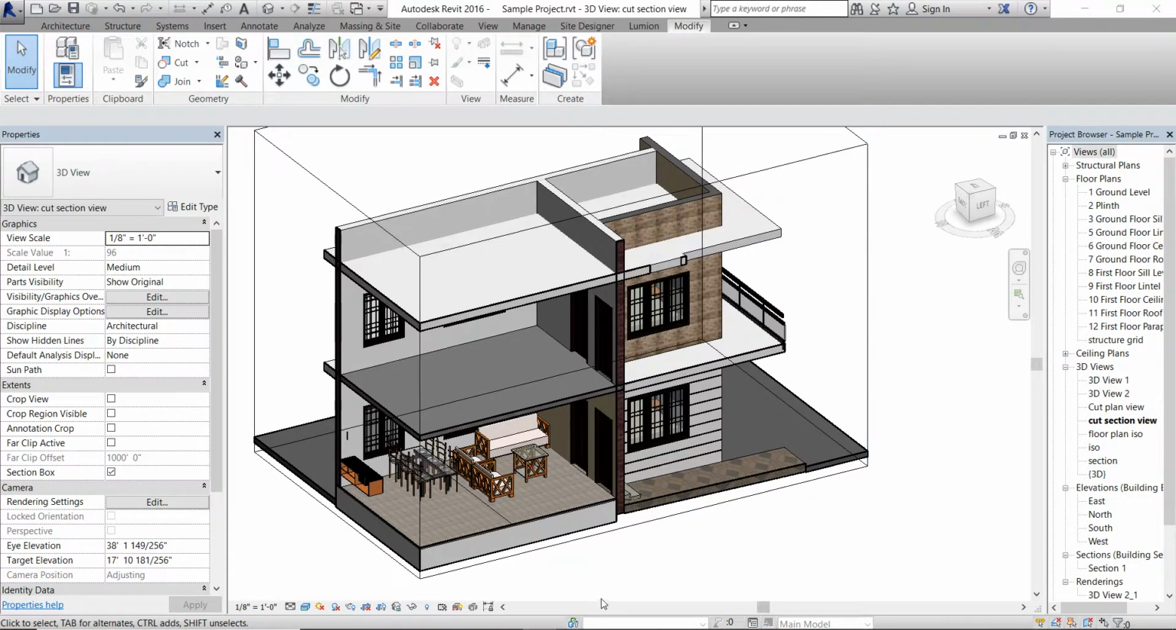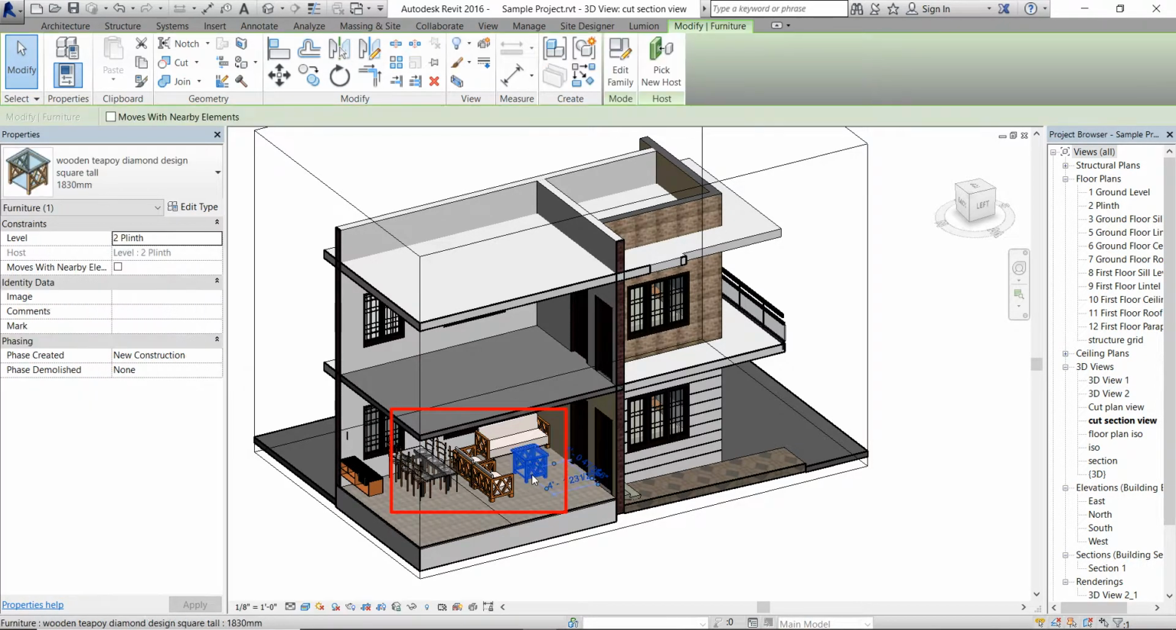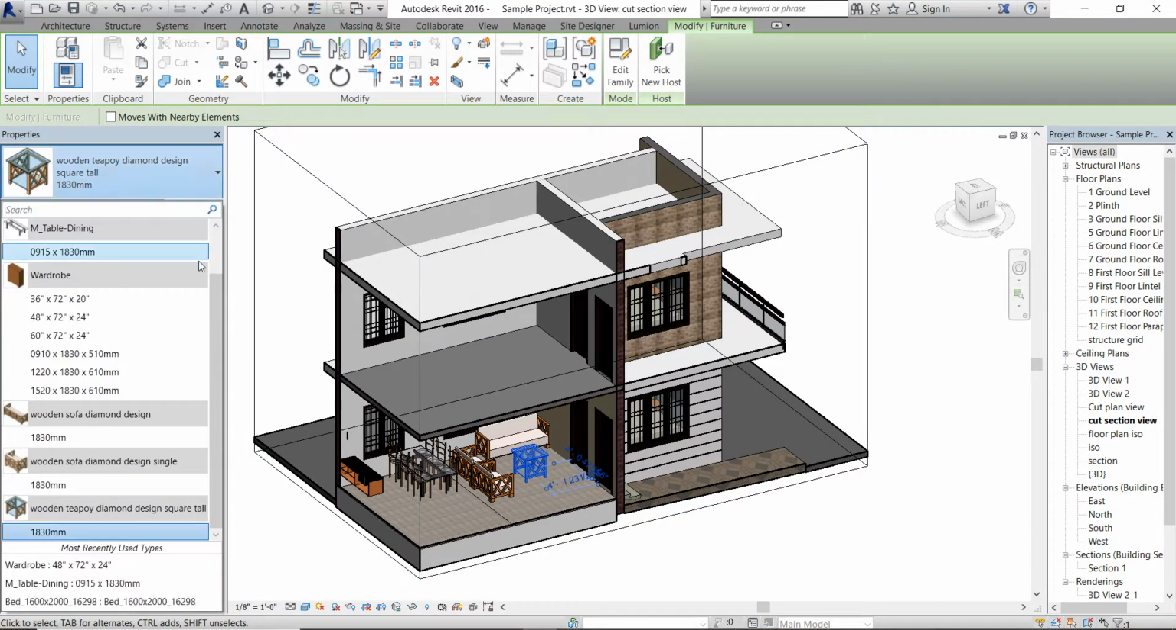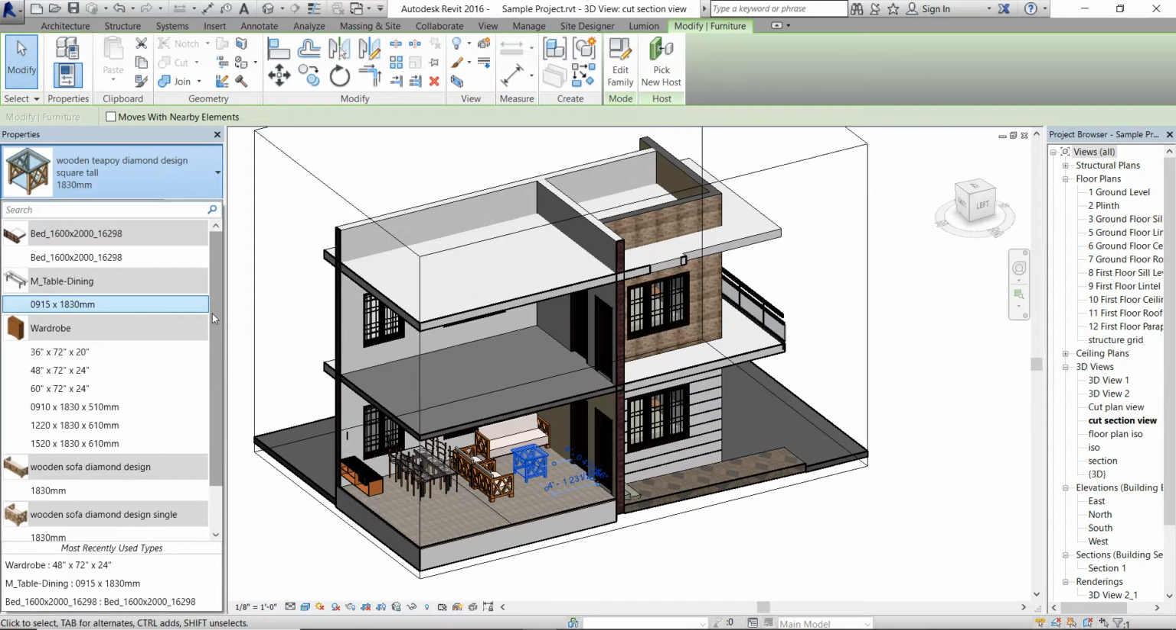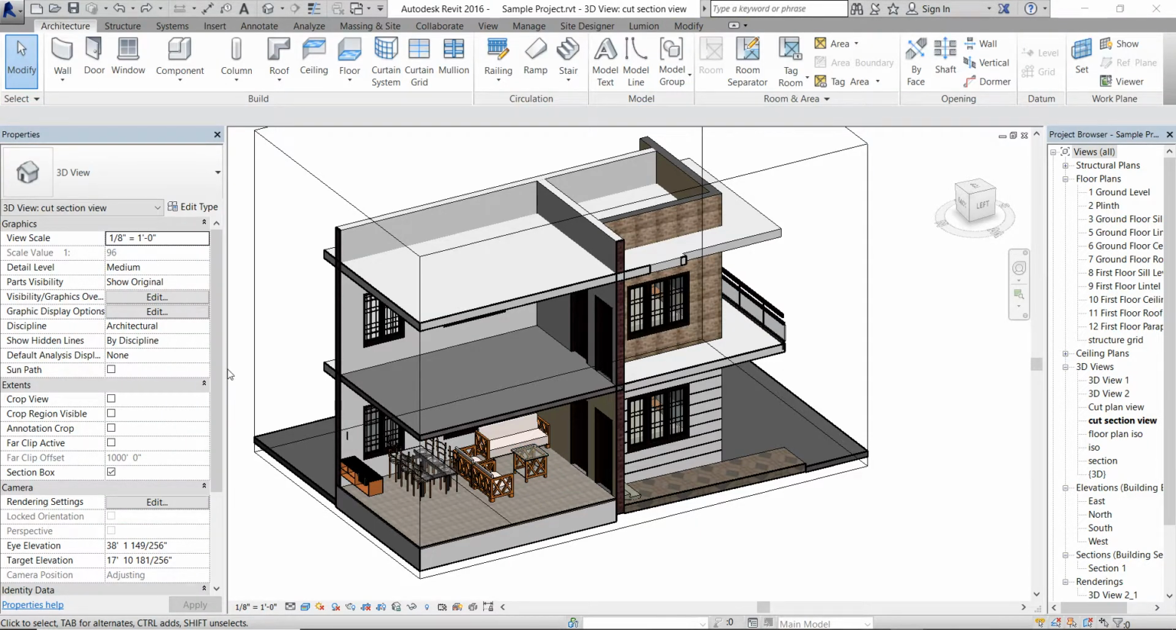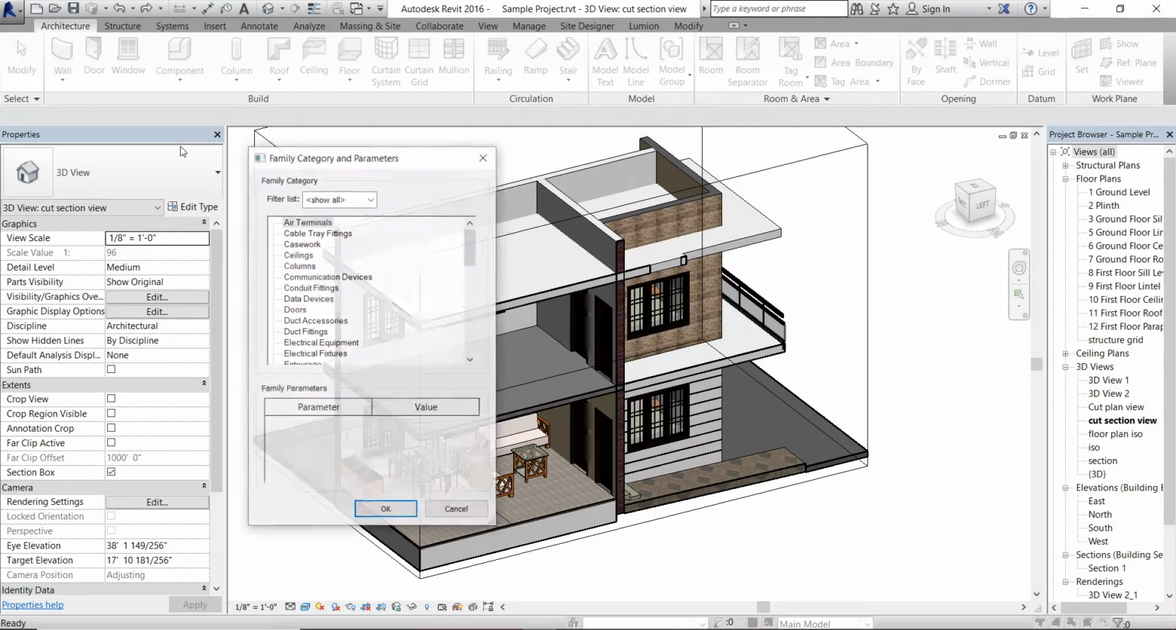Let us learn about families. Families are groups of similar elements. You will use a large number of predefined families in your projects. You can modify predefined families to suit project requirements. You can also create families for your projects by using specific templates for doors, windows, furniture, electrical fixtures, tags, and other components or annotation elements.